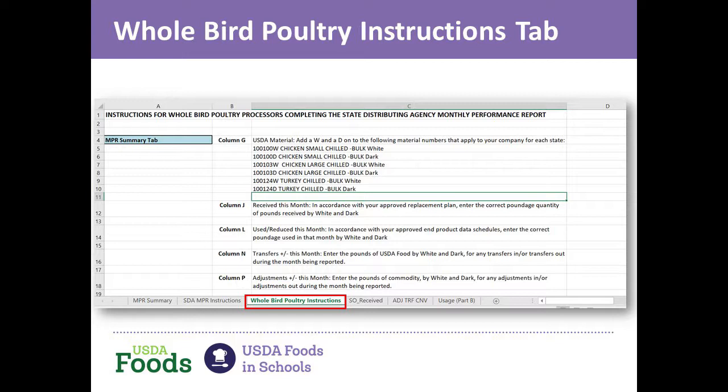On the prior standard yield template, white meat and dark meat were shown in separate columns. On the new template, white and dark are shown as the material number followed by a W to designate white meat pounds and D for dark meat pounds.